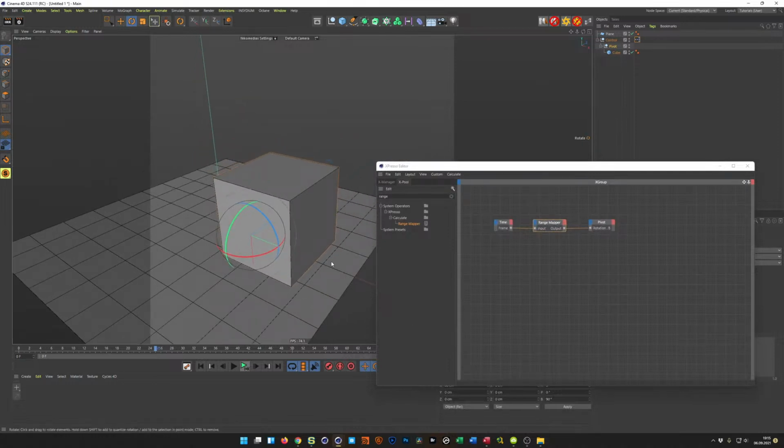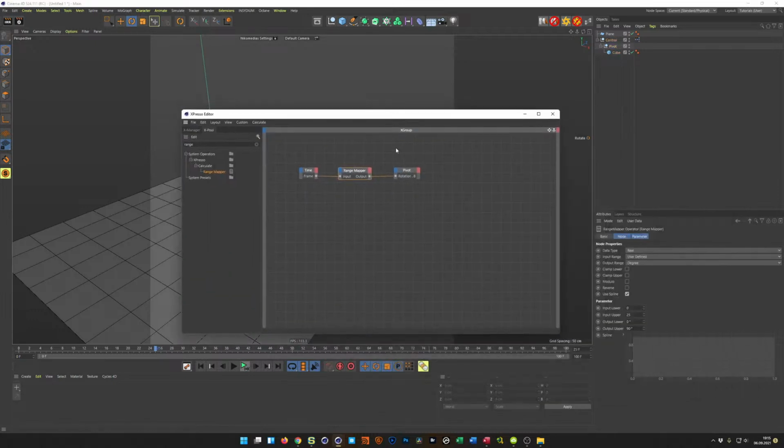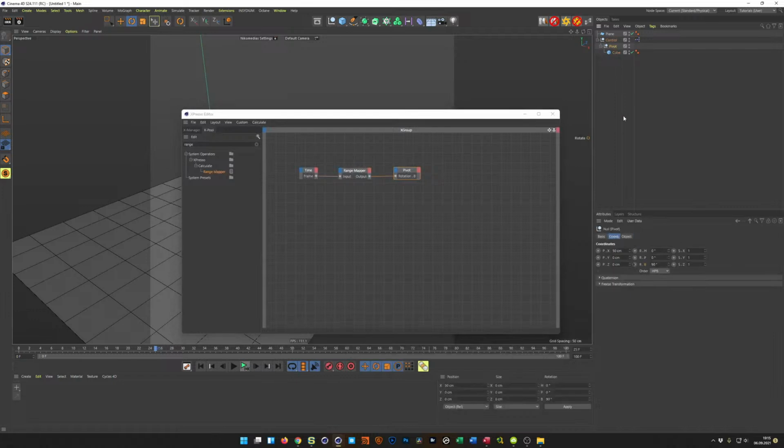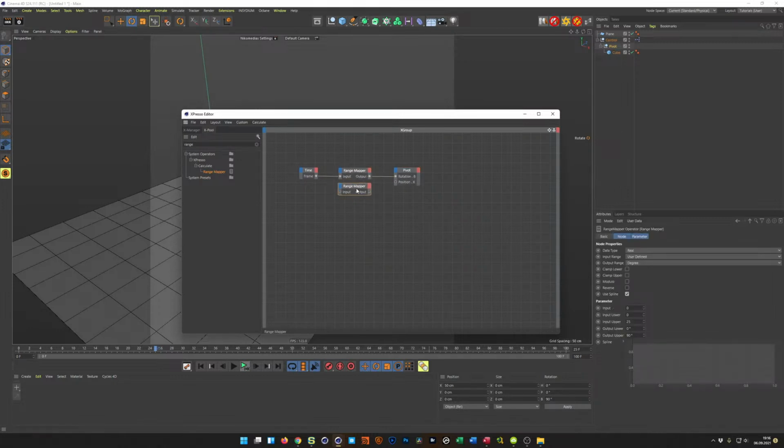Now I want the same with the pivot in the x-axis. I want that every 25 frames the pivot moves 100 centimeter in the minus x-axis here. So I go to my pivot here in the x. This is the position x, and I drag the position x here on the blue corner as well. I simply copy this range mapper here, control and drag it down.